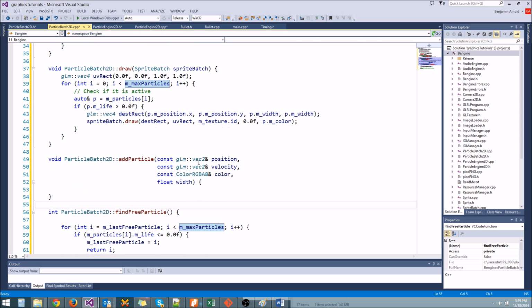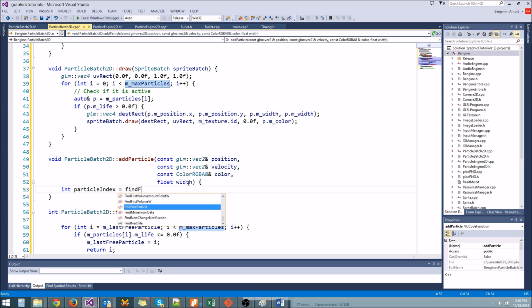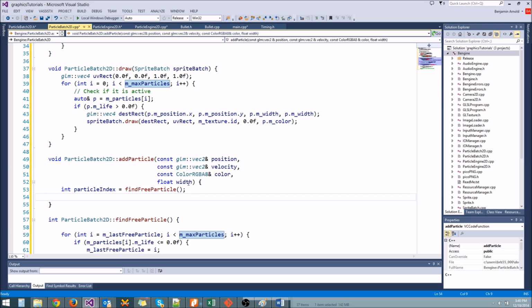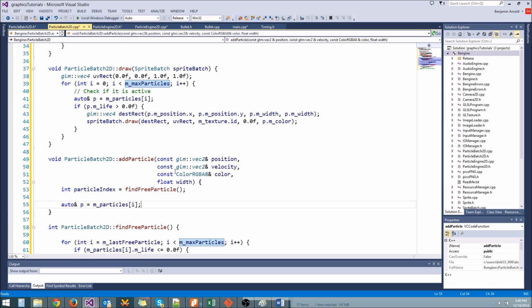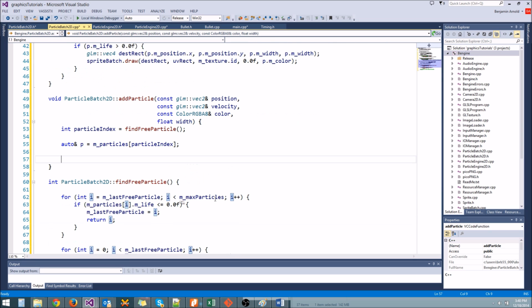Now let's go ahead and utilize it. So first we're going to say int particleIndex equals findFreeParticle. So this is the particle we are going to use. And now let's go ahead and use this auto& p thing here to grab a handle to that particle. Except instead of particles[i], it's going to be particles[particleIndex]. And now we can initialize all its variables and things.